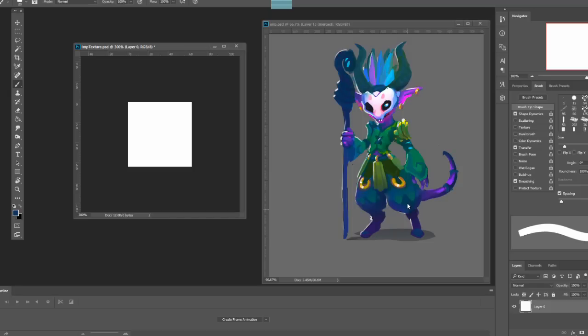I like to start with the gradient for the biggest surface, which is the clothing here, the green bluish clothes. So let's take our color picker and select the darkest color first, and then swap colors and grab a lighter color right here. Then we go to the gradient tool and drag a gradient down.